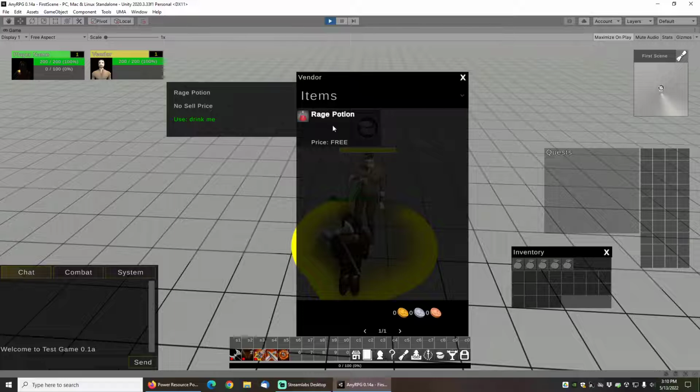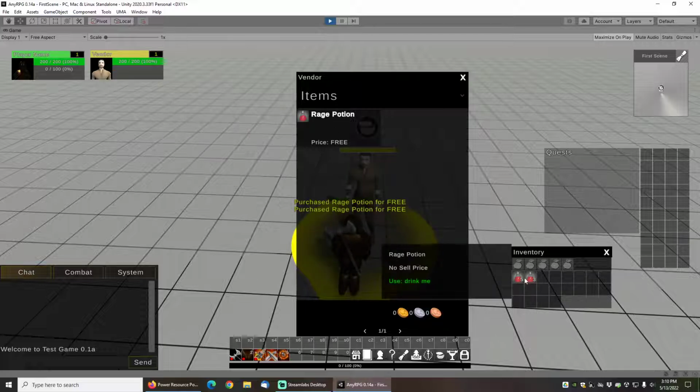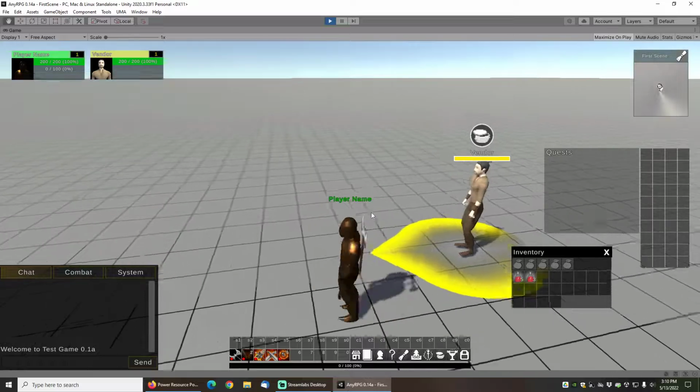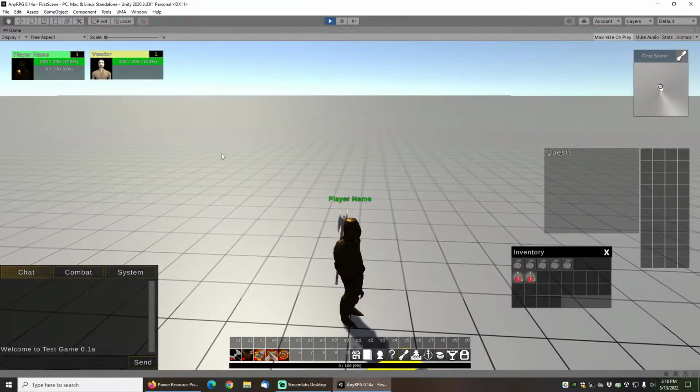Let's go up to the vendor. We've got our rage potion here. You can see that once I get more than 5 of them, then it's going to go over and create a new stack. And my rage resources up here, I've got 0 out of 100.